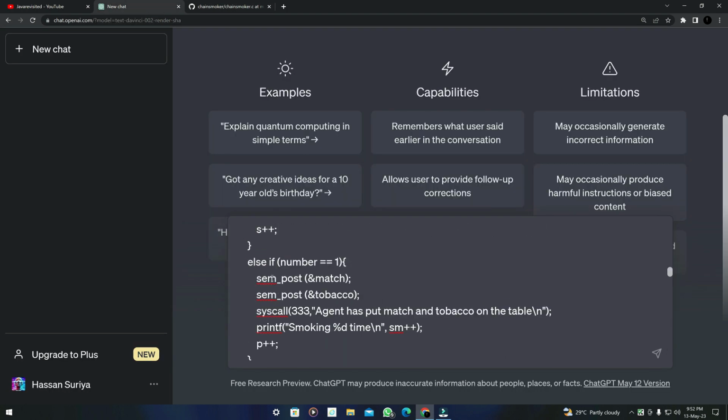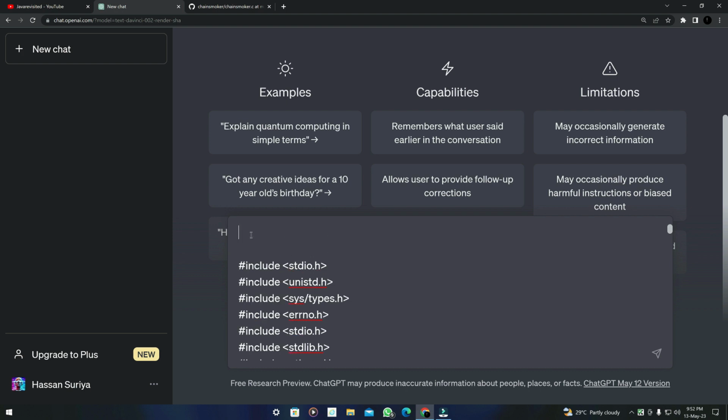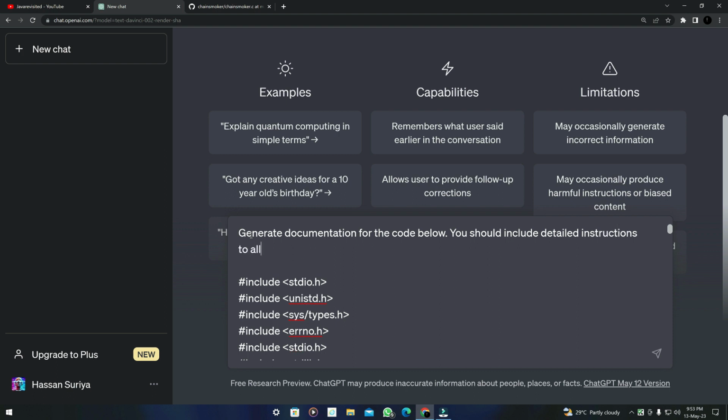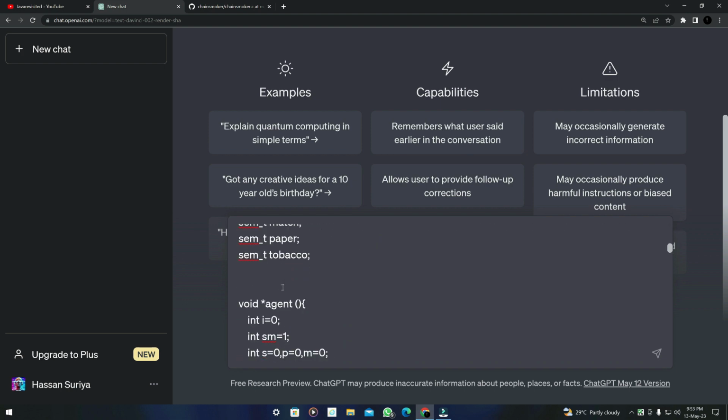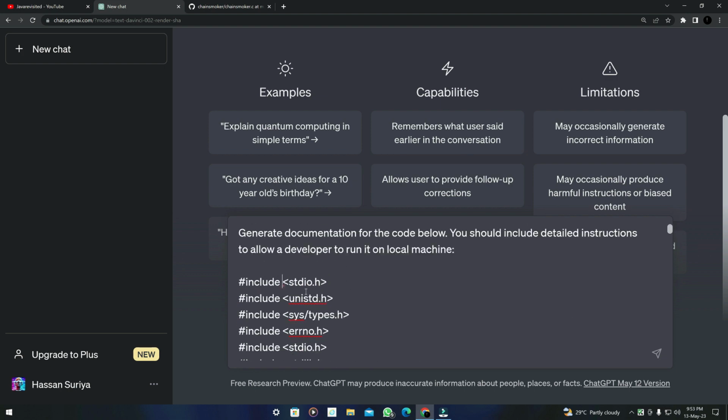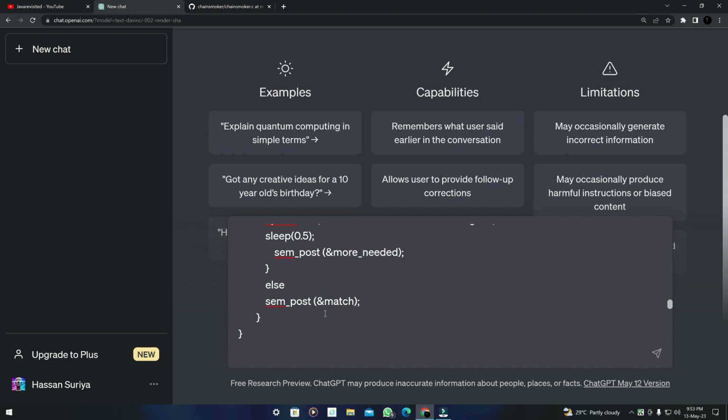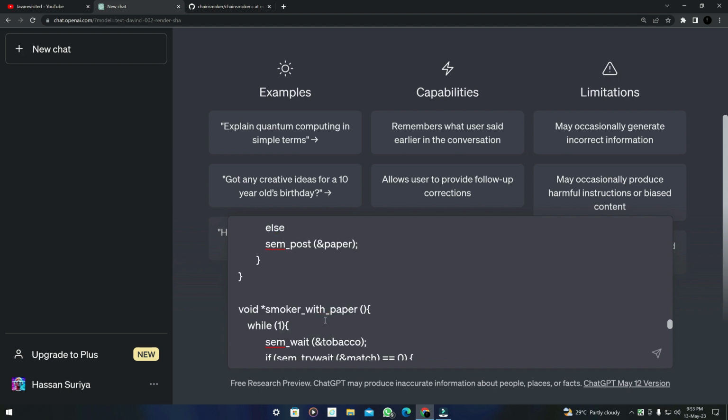So you first have to type a prompt here. You have to do exactly what I'm doing right now. Generate documentation for the code below. You should include detailed instructions to allow a developer to run it on a local machine. So here is the prompt, and you should have the code right below the prompt. Now let's see what it gives us. I'm going to press enter here.